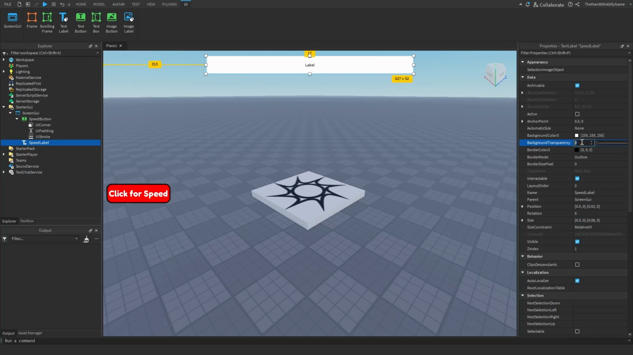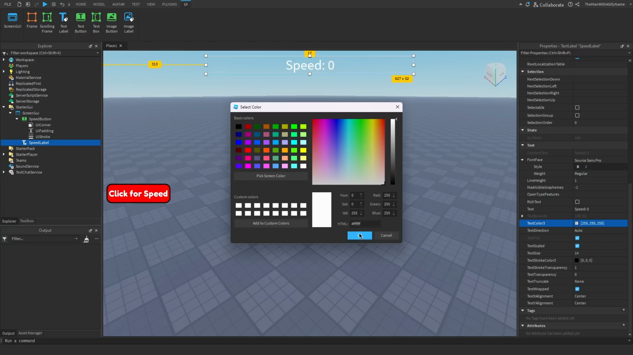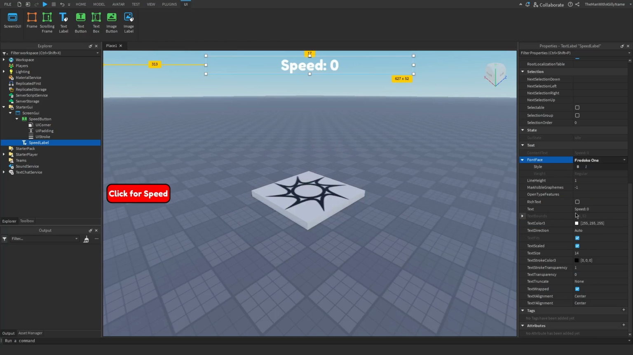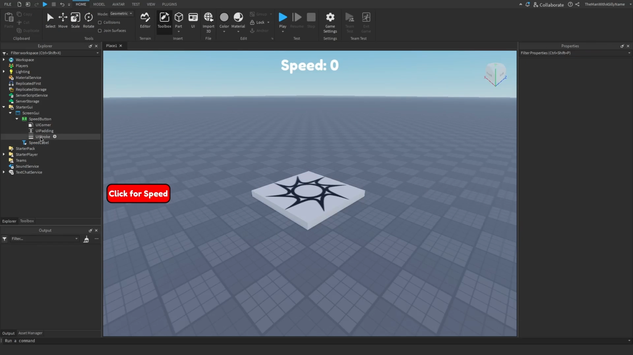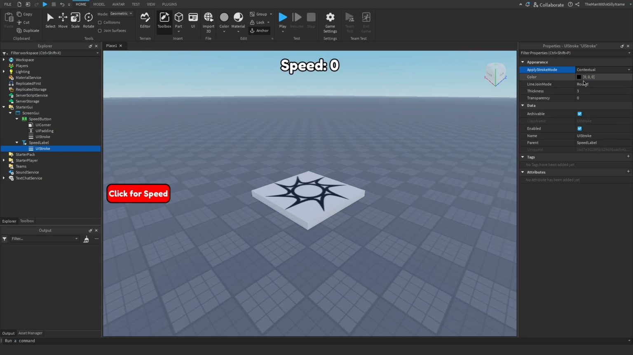And we can make this a little bit bigger in case the player speed is really high. Then I'll change the transparency to 1. Make the text bigger. I'll just set it to speed 0 for now. Make the text white and change the font. And I'll also add a stroke to this. Change this to contextual. I'll change this to 2. Alright, I think that looks good.